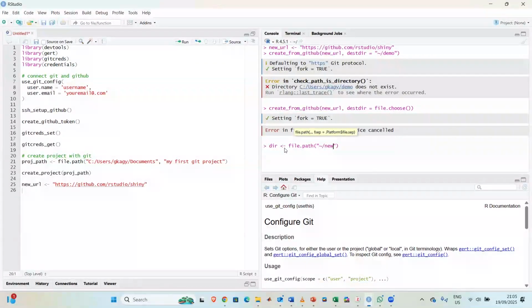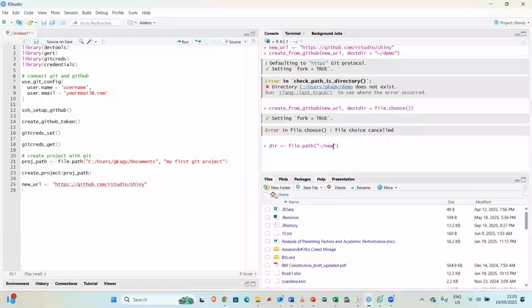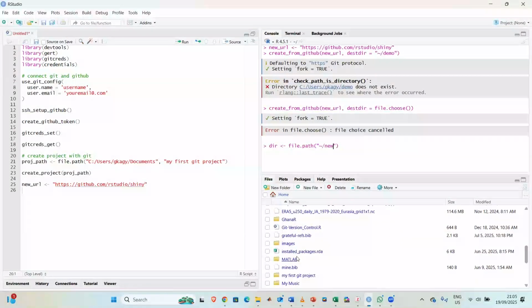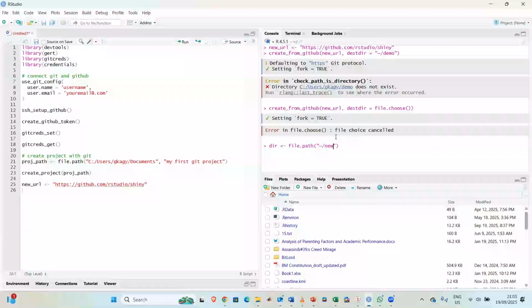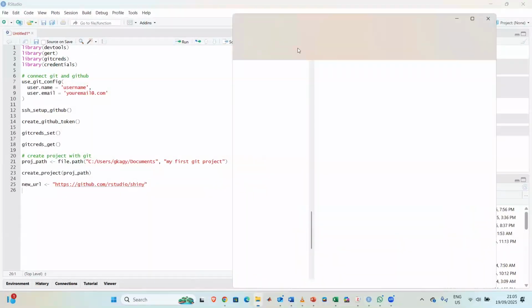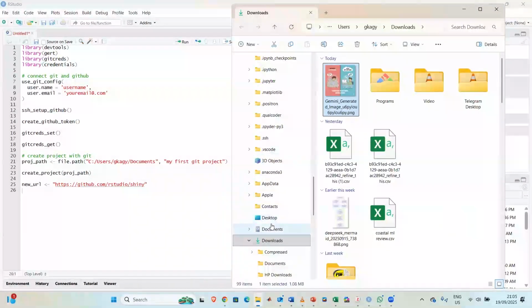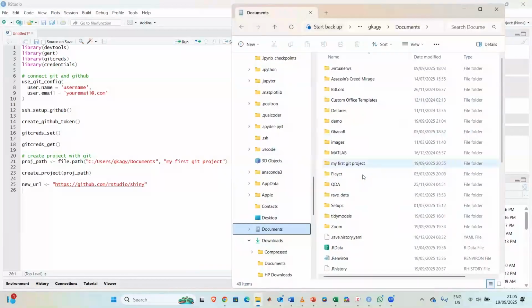No, but the question I'm asking is, could I just go to my folders or directories and copy the path of my directory and paste it there? Yes, you can do that. Exactly. So that is what I am trying to see, if I have any folder that I can use here.